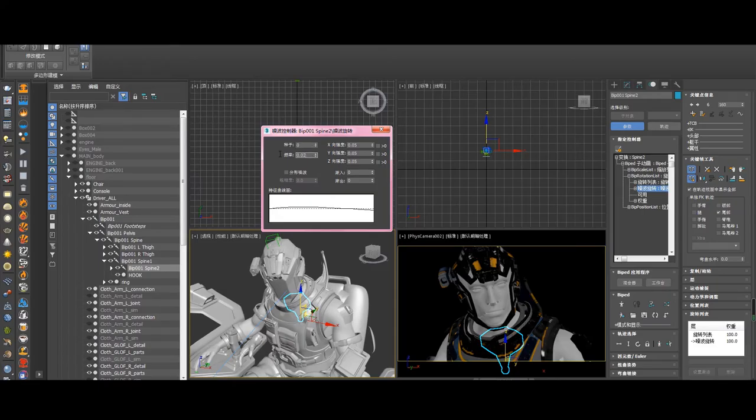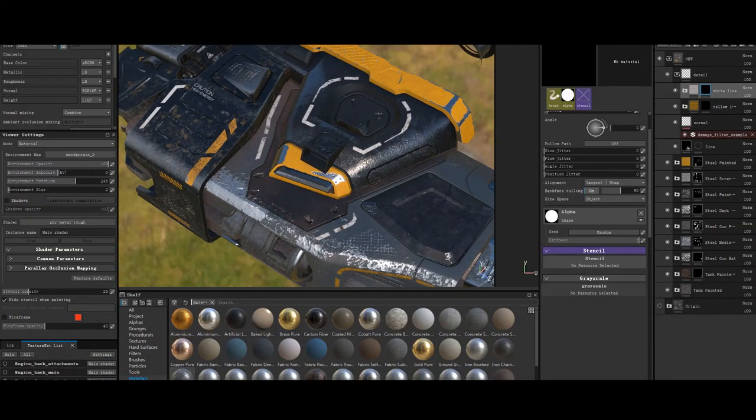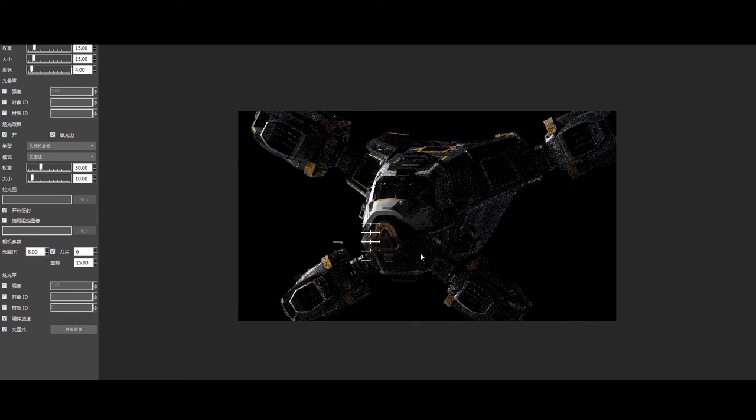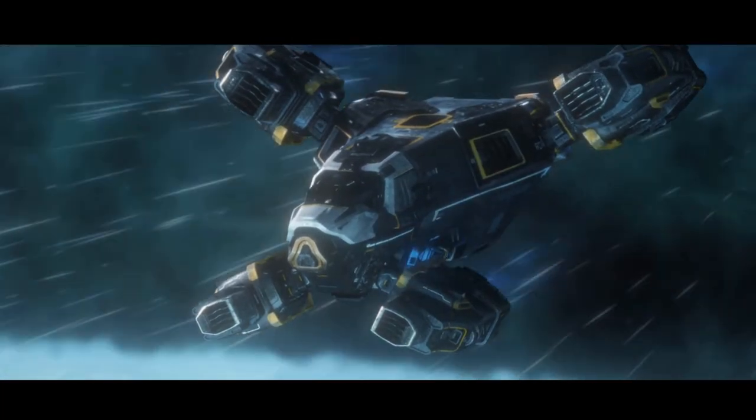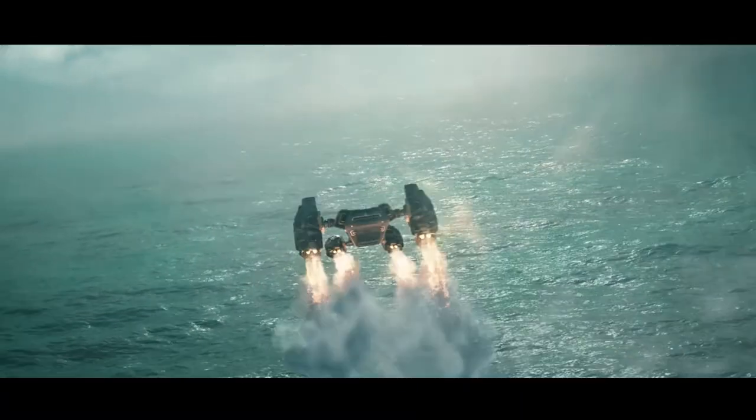The tutorial will use the following software: 3ds Max to produce models and settings, Substance Painter to paint textures and maps, V-Ray Renderer in 3ds Max to render, and After Effects to make the final composition. No other software will be involved in this tutorial.